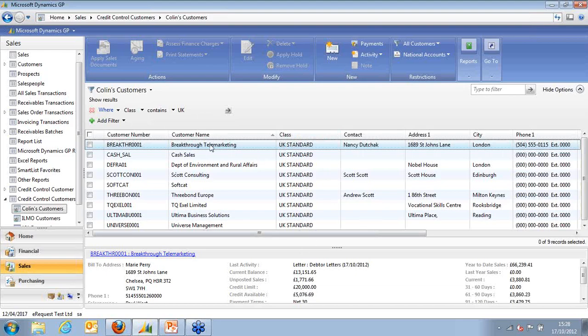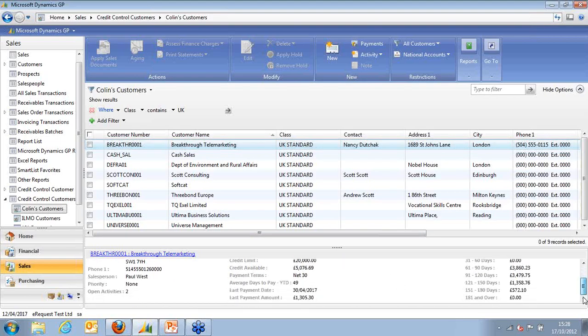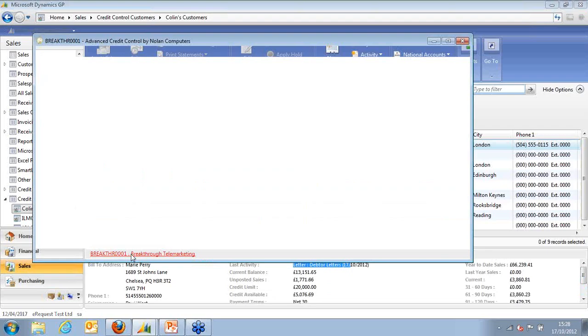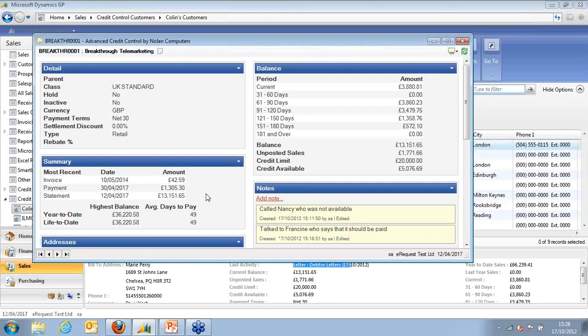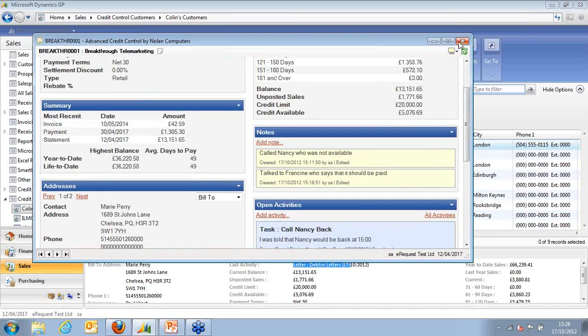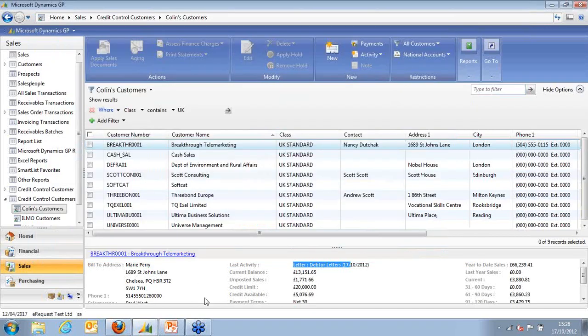So I can go through, here's Breakthrough Telemarketing, so it's Nancy, I can see, and you can see I've sent a letter to Nancy today. So those are the 2 letters I sent to Nancy. I can also drill down using this to view the notes and the activities that I've got against Nancy. So that all links together with the credit control module.